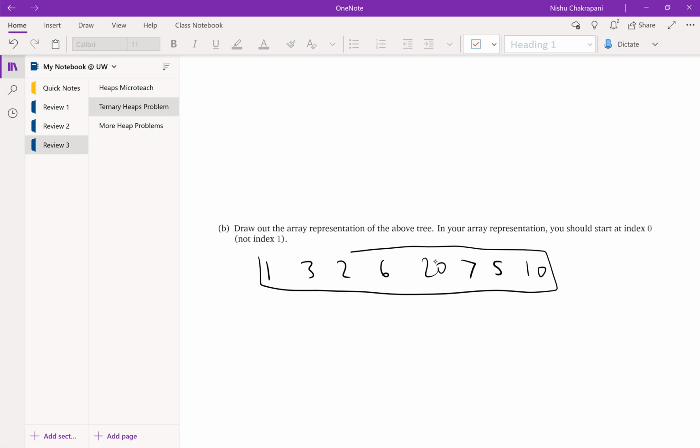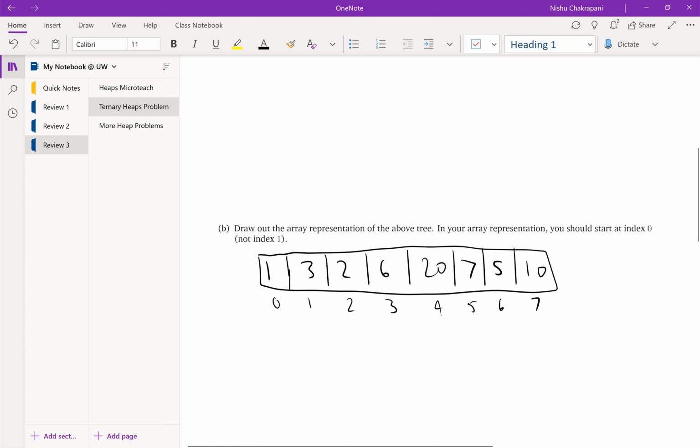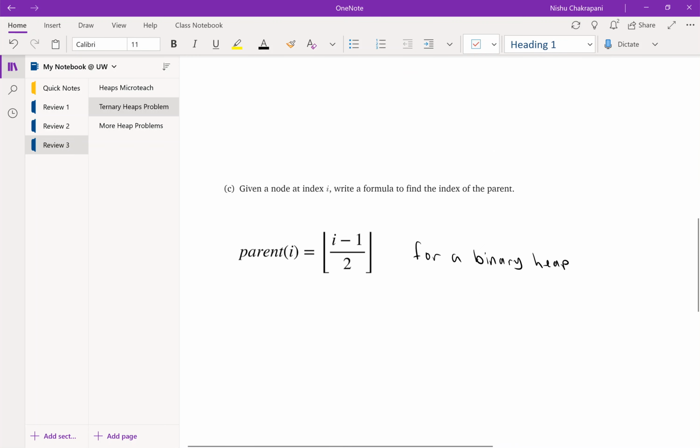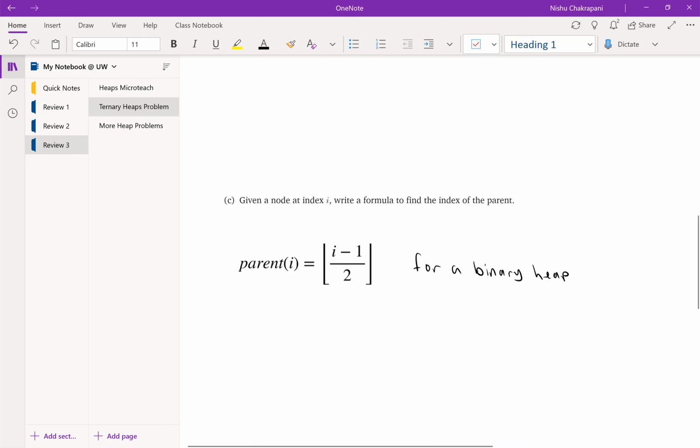If we draw this as an array, as we're used to seeing, we start it with index 0. This is 0, 1, 2, and so on. This is what it ends up looking like. So it's pretty similar. It's like the same way as you would represent a binary heap, except just with 3 children. But that means that our formulas are going to be a little different to find child to parent and parent to children. So let's go over how it would be.